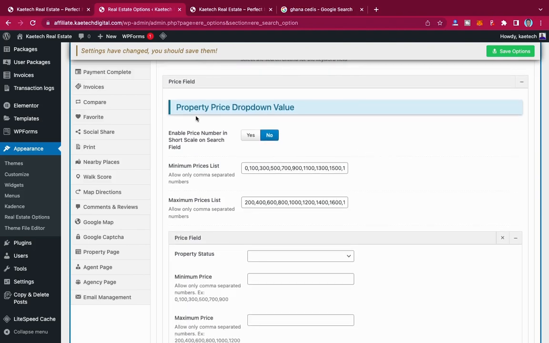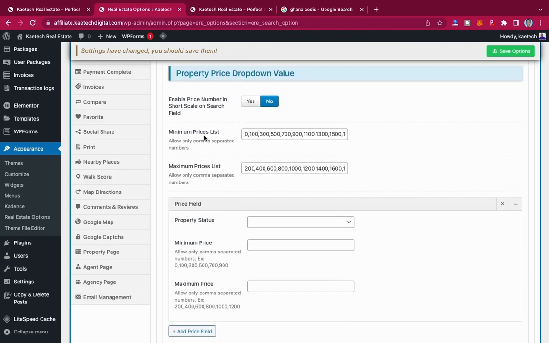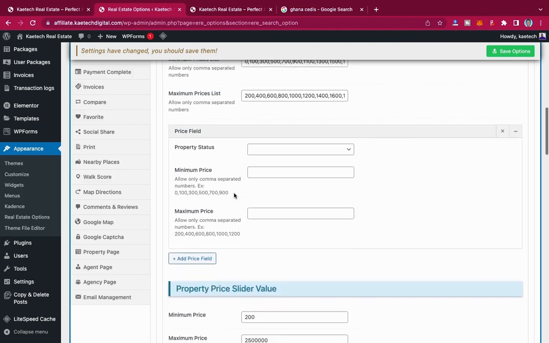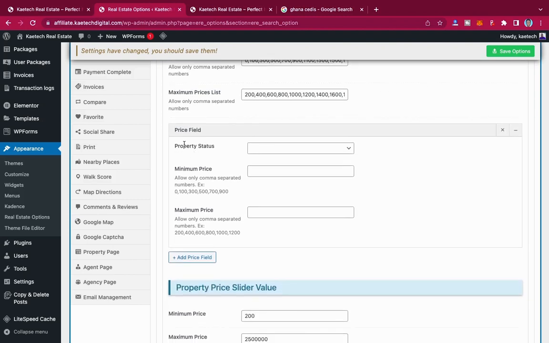And then the property price drop down. Do you want it to be a drop down? If yes, you can also enable price number in short scale on the search field, so no or yes. And then the minimum price list, you can add your list over here, and then the maximum price list, you can also add your list over here. I'm not going to go through all that. And then property status, so how do you want it to be done? The status of the property.